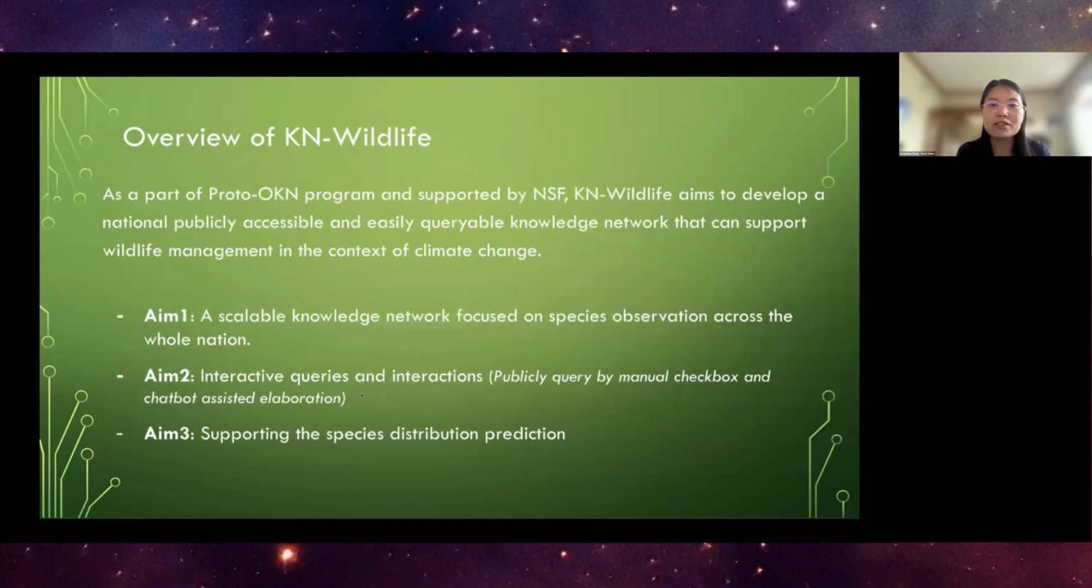In our project, we have three aims. The first aim is to build the network, because the knowledge network is very useful, as I said earlier, but it's not ready. So we searched different repositories, websites, and internet resources. We extract species observation records and their properties and environmental related data, and then we link them and build a knowledge network.